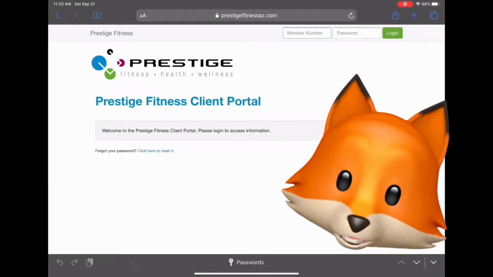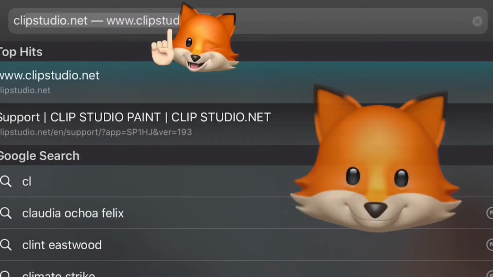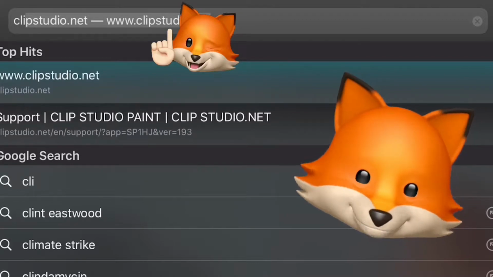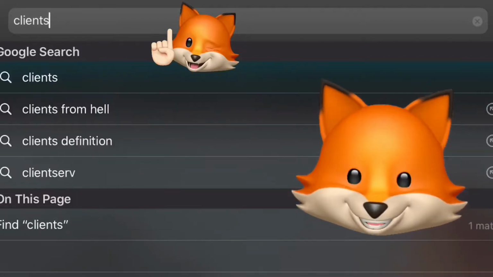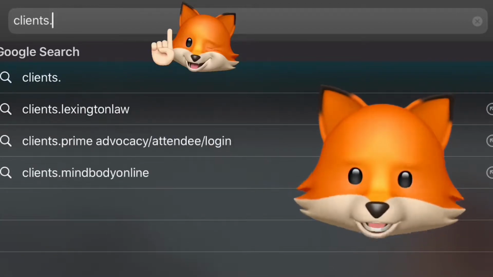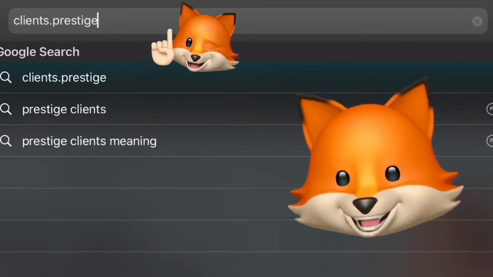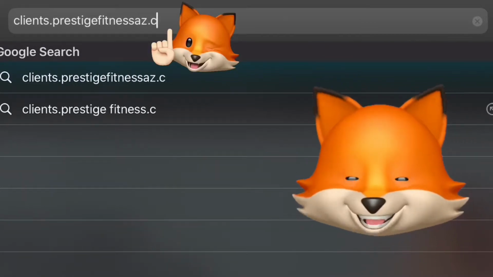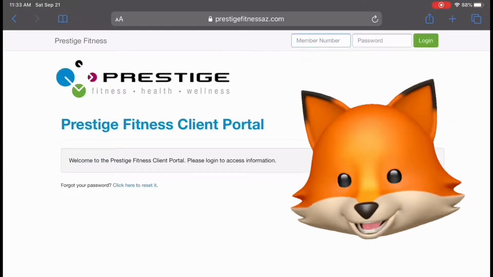There is another way to log into this page, and I'm going to show you right now. The other way of getting there, let's take you back to that address bar. Type clients, plural. Don't type plural, just type clients.prestigefitnessaz.com. And it will take you to that exact same login page for the Client Portal system.